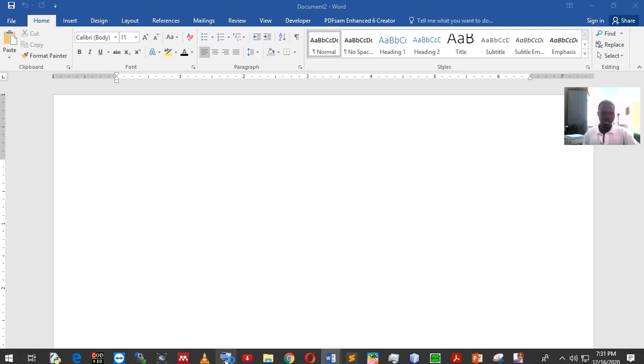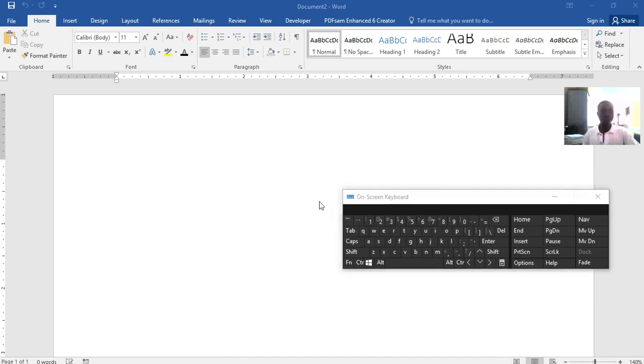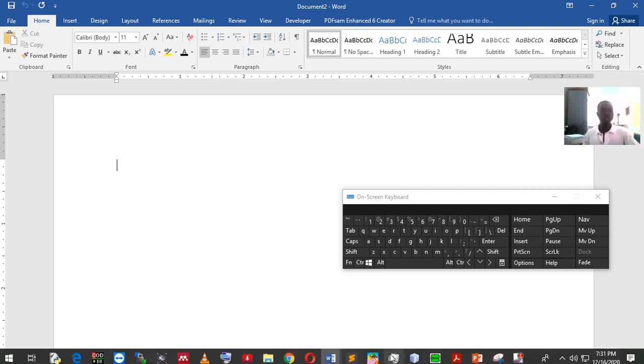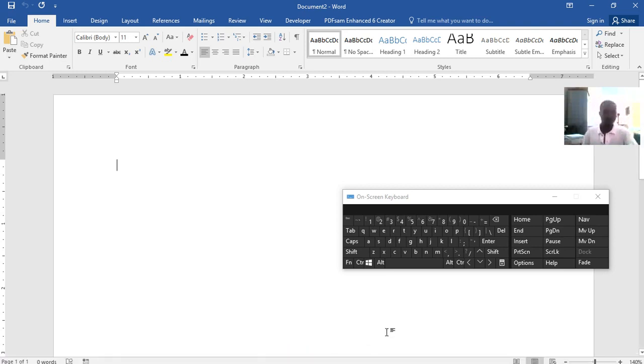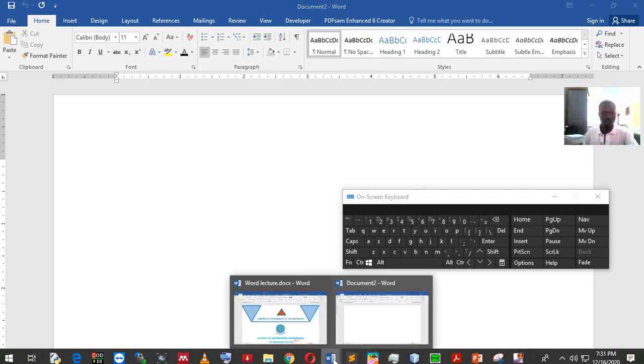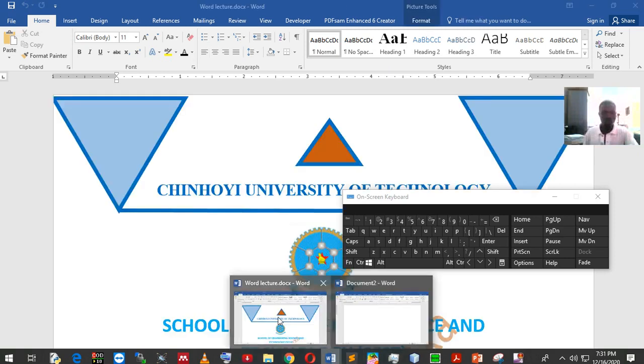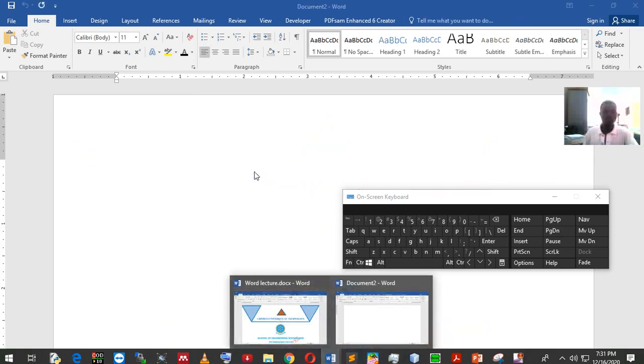So let me open my keyboard so that you may see what I will be typing. Right, so here is my keyboard. So here is my blinking cursor. If I want to put more spaces, I will do that. If I want to delete, click on backspace. Right, so here I want to type, let's just see what's in there. Chinoi University of Technology. Okay, that's fine.